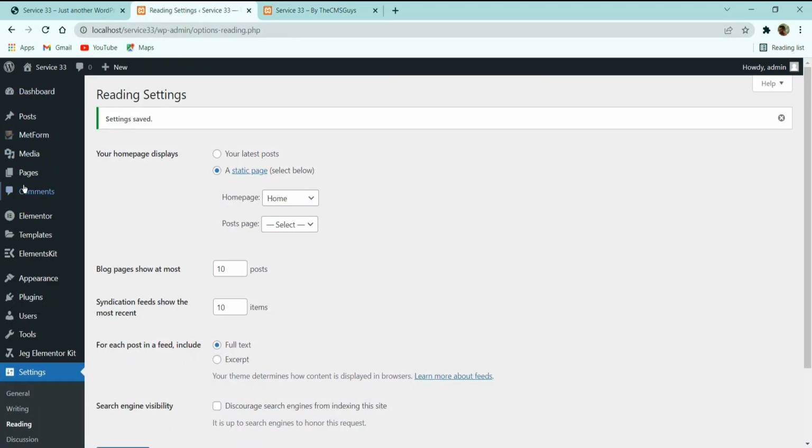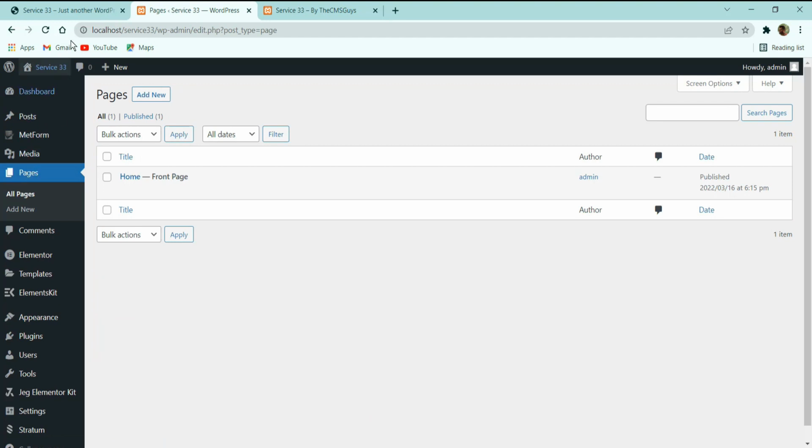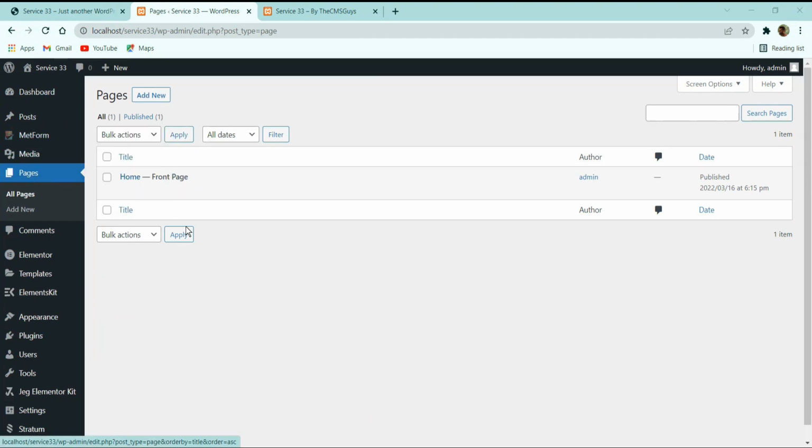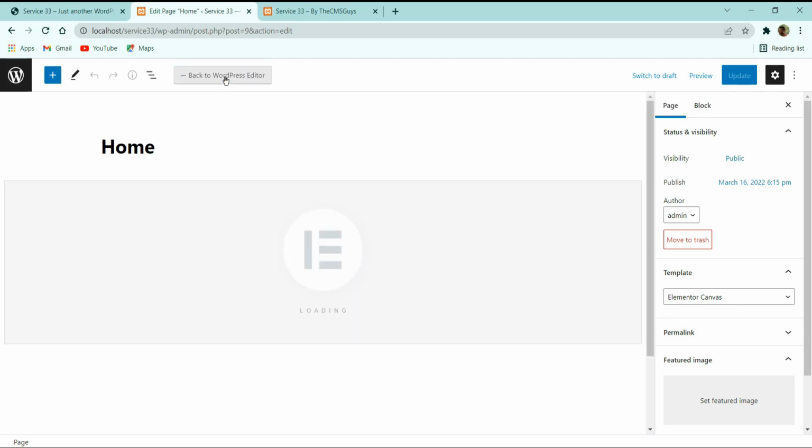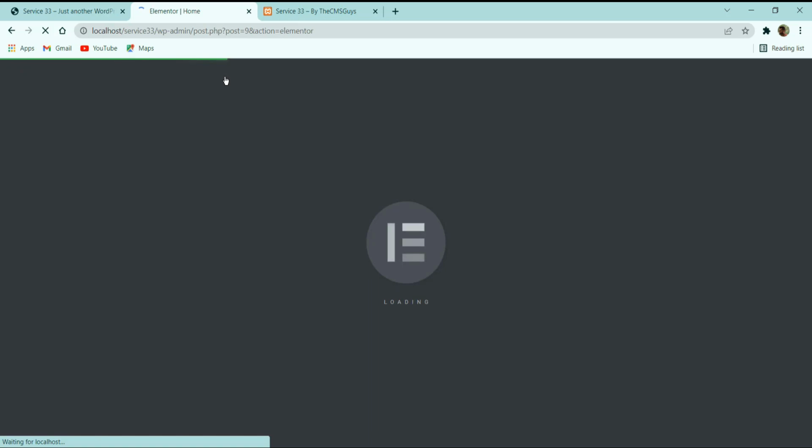Now let's go back to the pages, and let's start creating the first section of the home page. So now let's click on this edit option to edit our home page, and once you go to this edit option, you will find this Edit with Elementor button. Just click on that Edit with Elementor button to load your Elementor page builder. So now let me quickly click on it, and then it will be loaded.